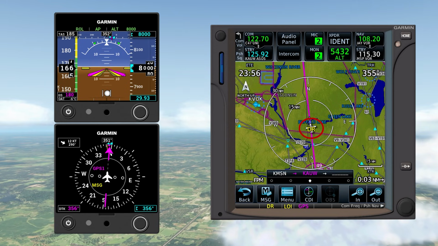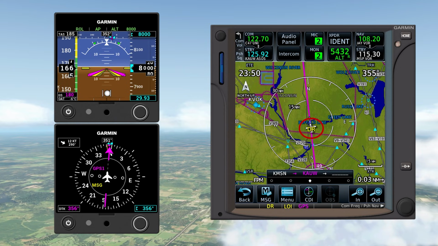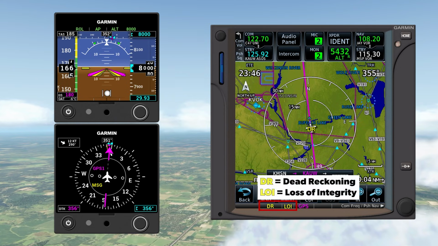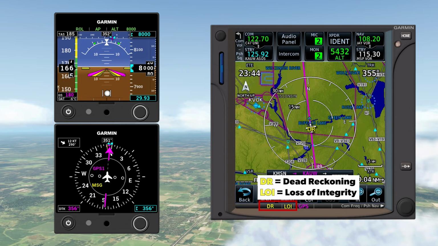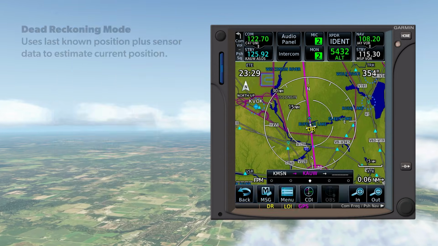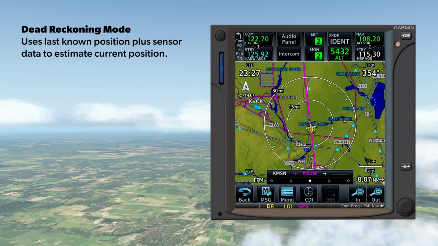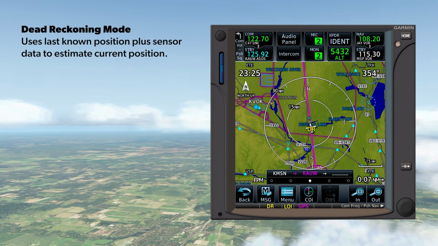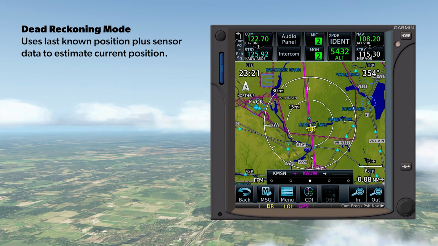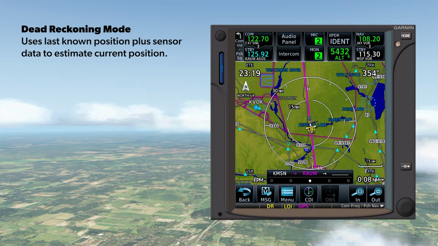But there is a position displayed here on the map, although the airplane icon is overlaid with DR for dead reckoning. And we have DR also displayed as the GPS mode, along with LOI for loss of integrity. So what's actually going on here? There's no GPS position available, but the GTN does know its last position, and it's able to project your current position by dead reckoning methods using the data inputs that it has.